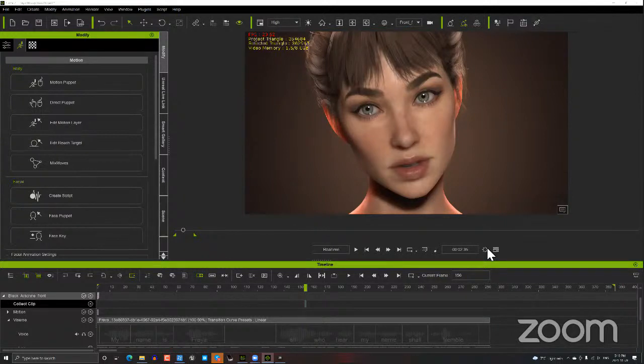Next question from Jefferson. Will 30 frames per second or 24 frames per second be an option in iClone 8? Yeah, absolutely. We're going to be implementing that in iClone 8, to keep the answer simple. Thanks for the question, Jefferson.